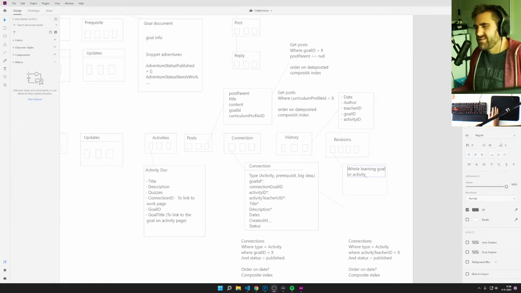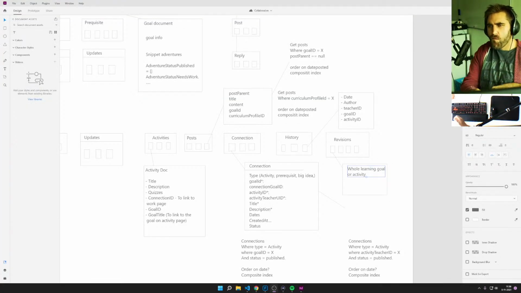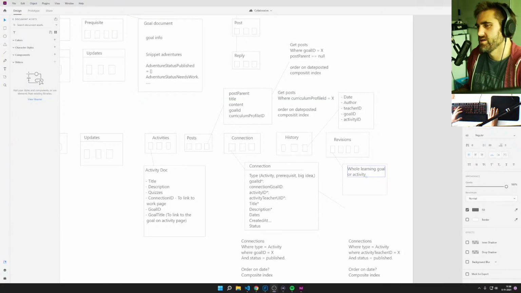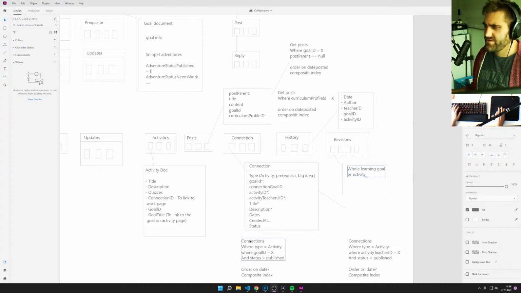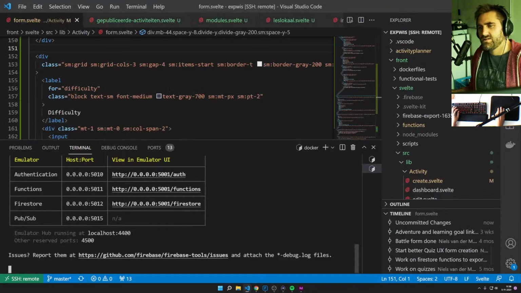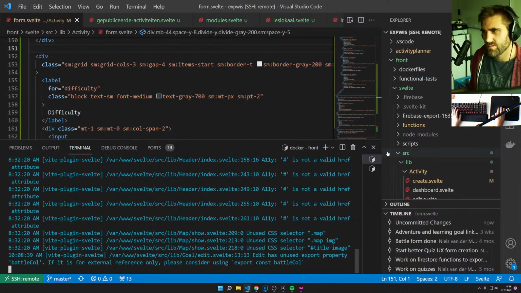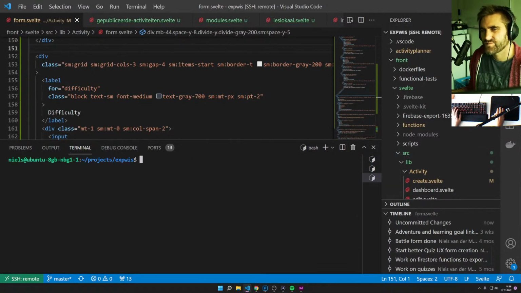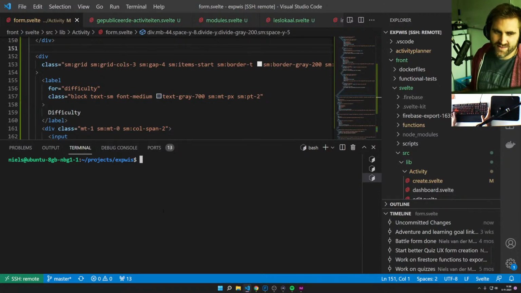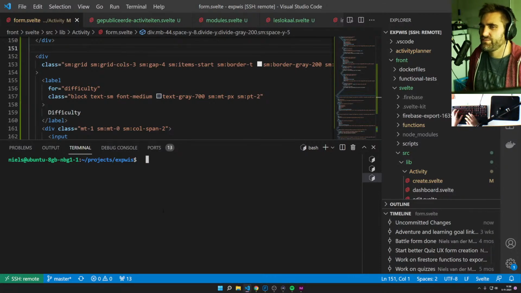Alright, let's do it. It will be awesome. I have the feeling that this is sort of making the project a whole lot easier. Especially these connections. It didn't feel right, like these 25 arrays of snippets.